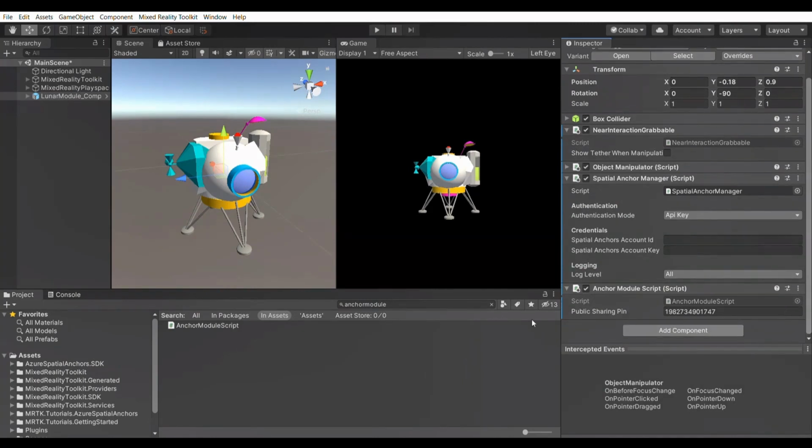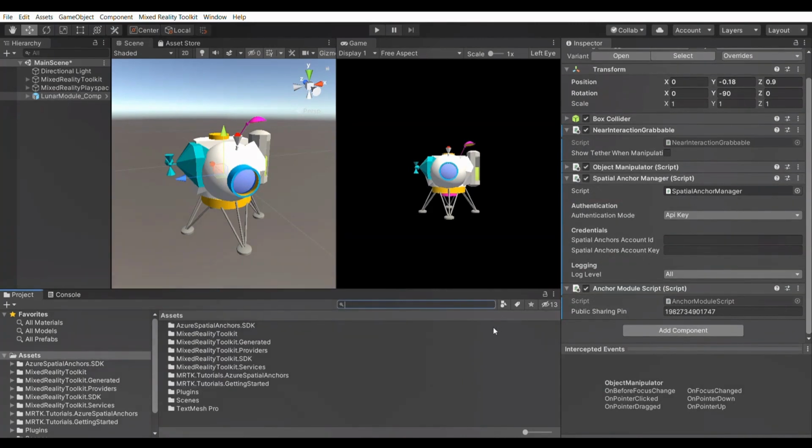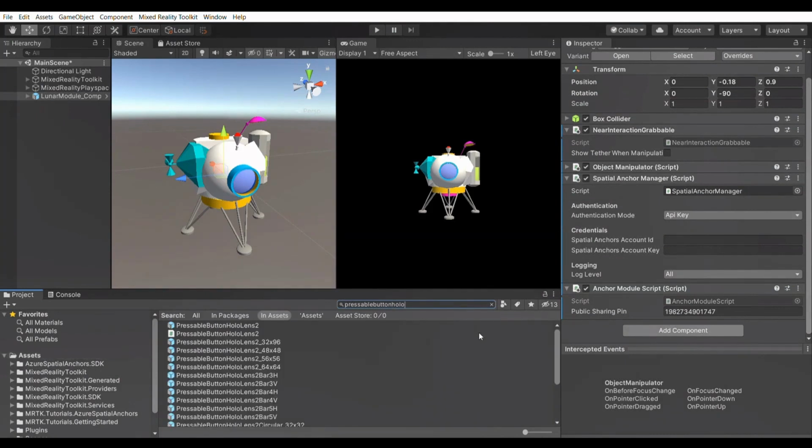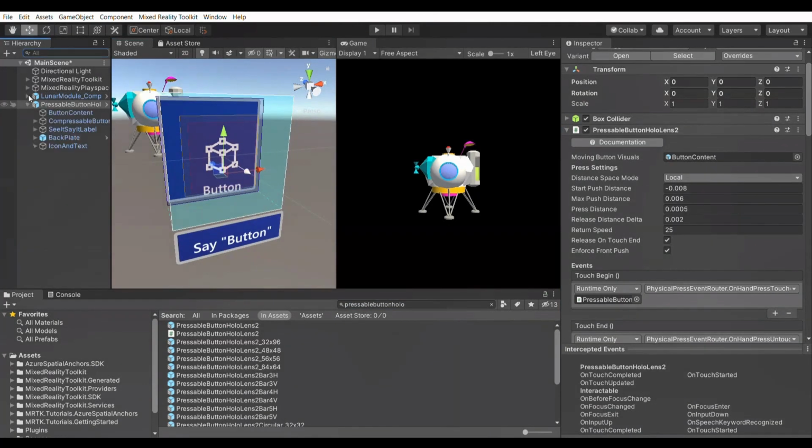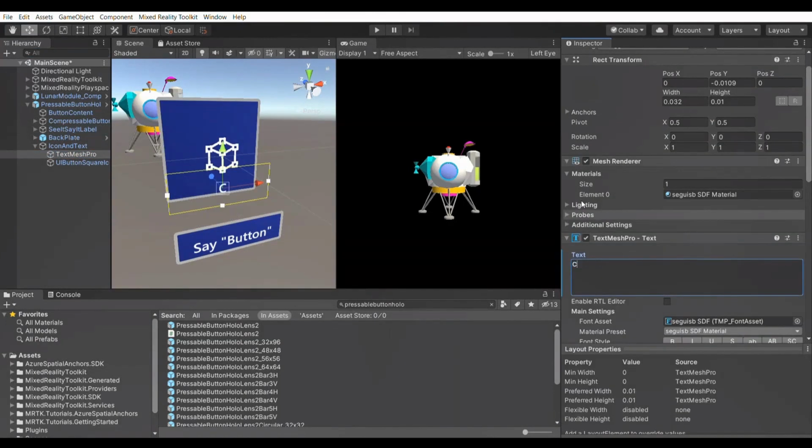And so to create the anchor, what we'll do is we'll just add an MRTK button to the scene, search for a pressable button, and we'll go ahead and drag that into our scene. I'll then zoom out so you can see it. There it is. So we'll go ahead and select the button, and we'll just change the text to say create anchor.